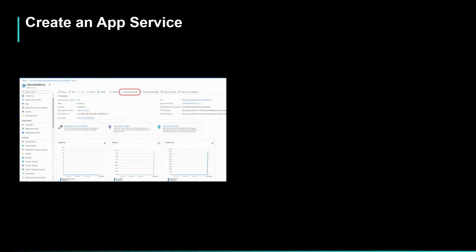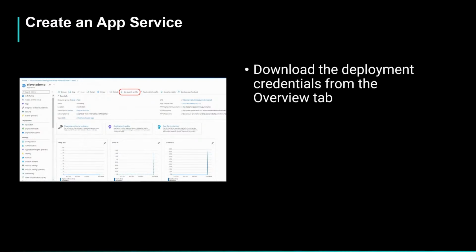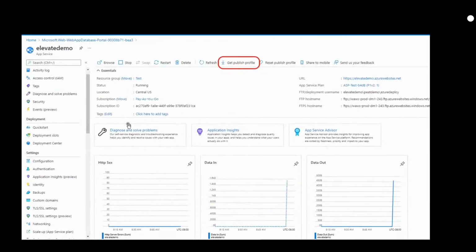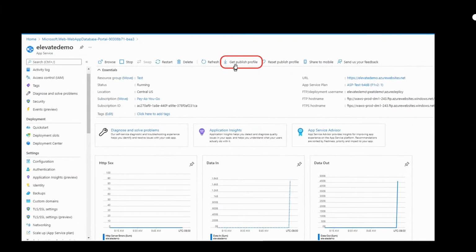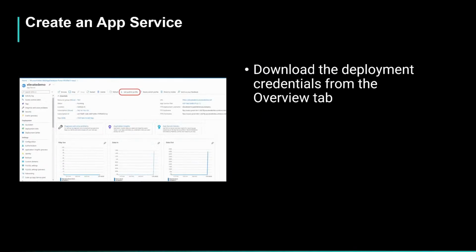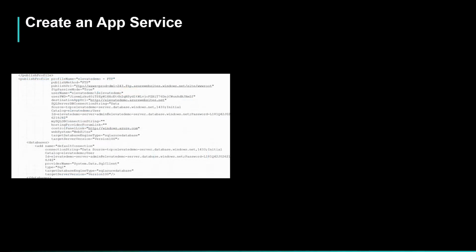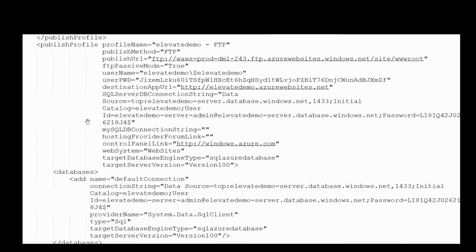Okay, and we said earlier that your credentials could be obtained from the overview tab. That's what we see here. You get the published profile, and that downloads the username and password, and the URL for the host name for the database server, and the URL for the app service as well. And this is just an example of what it looks like.